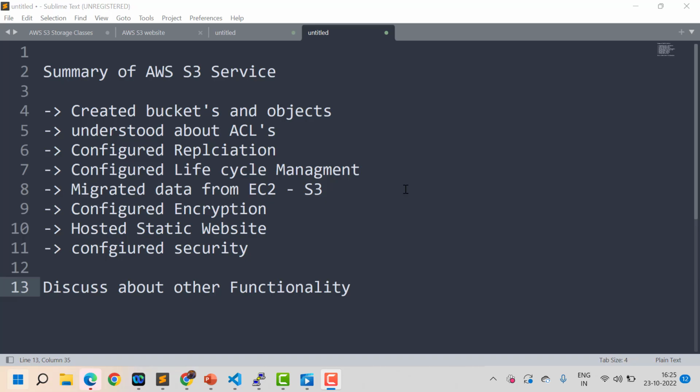We also know how to migrate the data from EC2 to S3 bucket. We understood the different types of encryptions that are available and how to configure them. We also hosted a static website on AWS S3 and we also know how to make a bucket public, how to make a bucket private, how to make the objects in the bucket public. Those are the things that we have discussed, and we will discuss other common functionalities of AWS S3. For that, let me flip over to my AWS console.